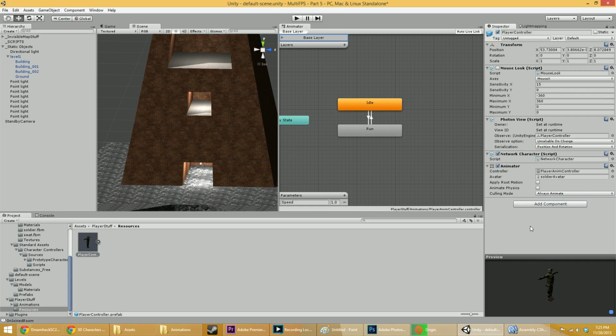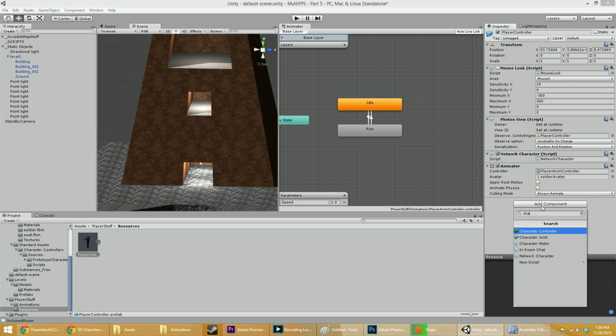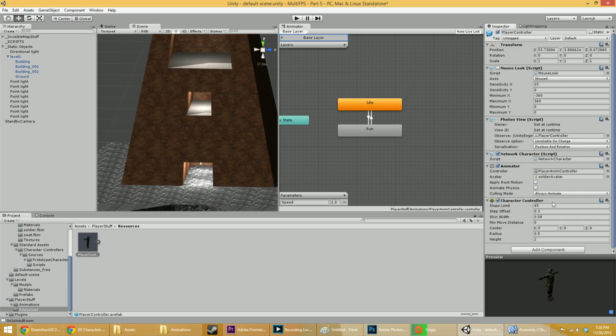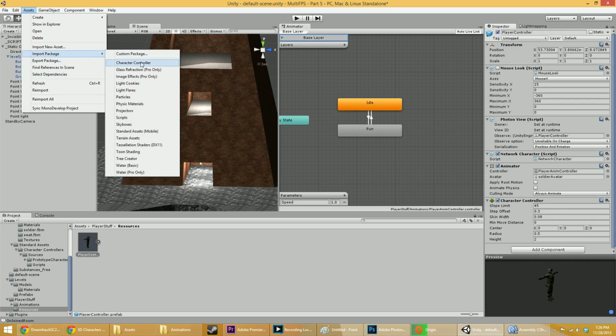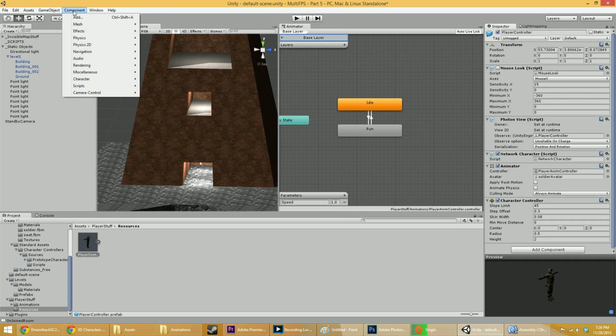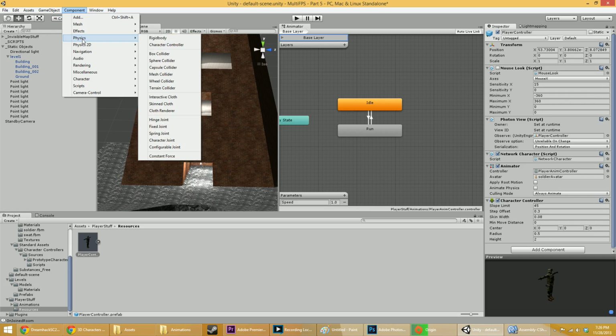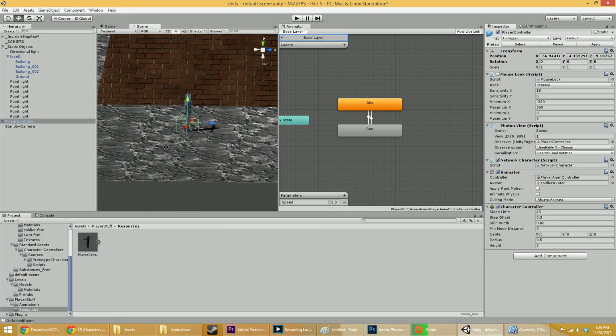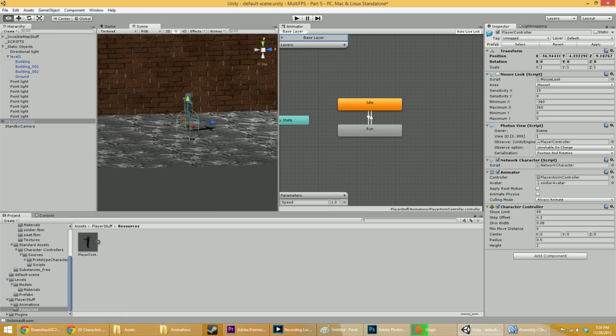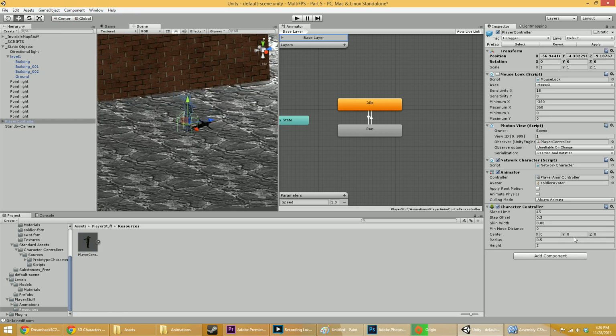So, all right, I got rid of the capsule collider and the rigid body because we're not using those. I will put the character controller back in. The character controller is not part of the character controller package. The character controller package has scripts for moving. The character controller is built in. It's a component in the physics system called character controller. And if I zoom in here, it is basically a capsule collider that can't fall over. It's very similar to what we just did.